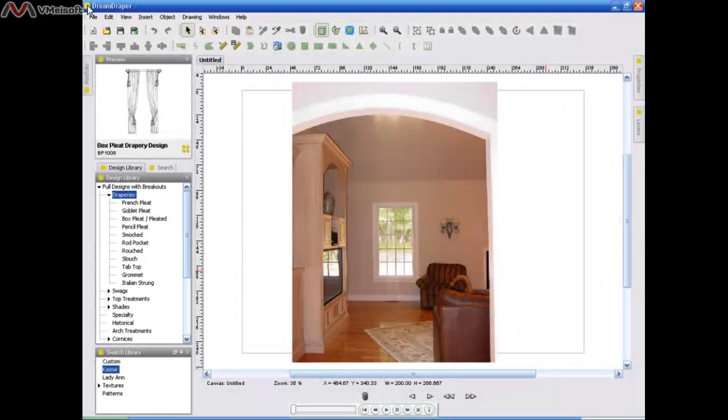Now here's a great example of a photo that you might want to design on top of, and you want to concentrate on the window. But there's a lot of area in that photo that you just don't want to look at. We're going to show you how you can crop that off using our new crop feature.